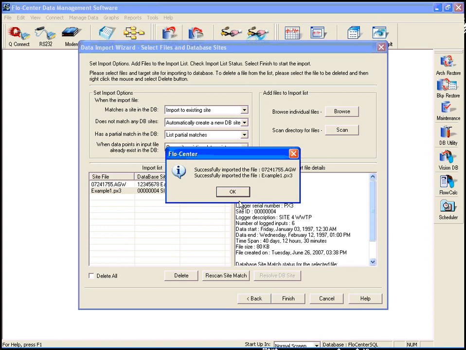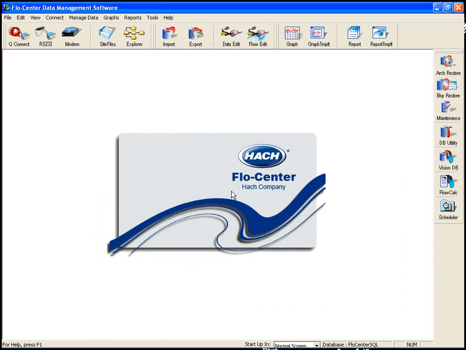Okay, that file was imported successfully. Click OK, and now those site files have been imported into the database.